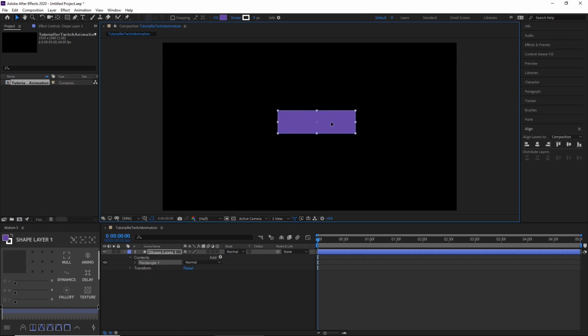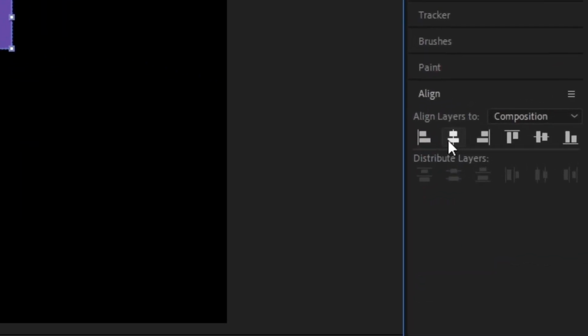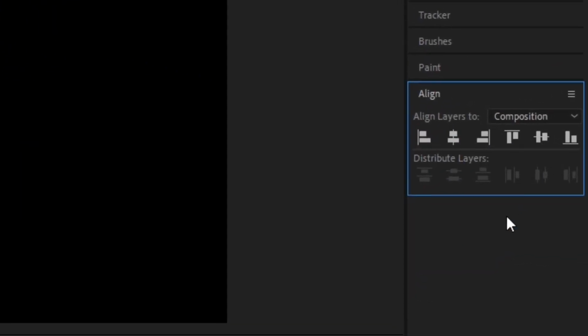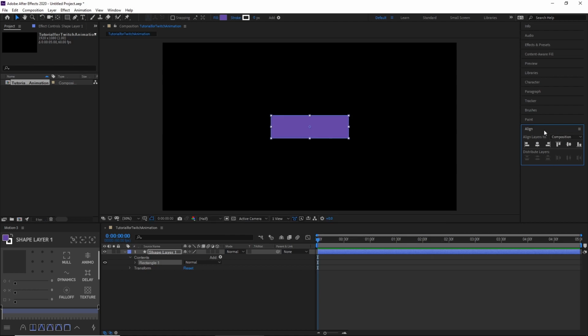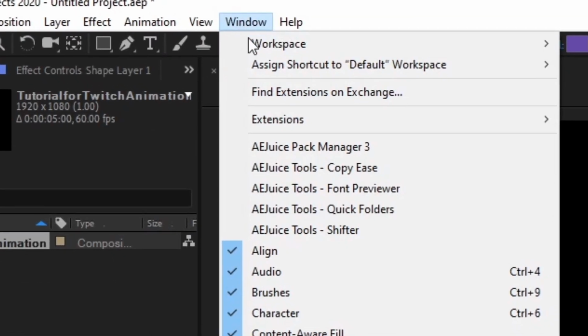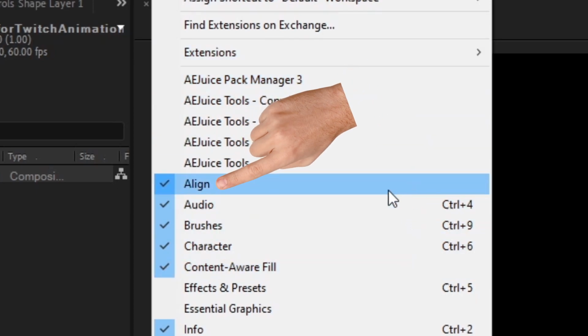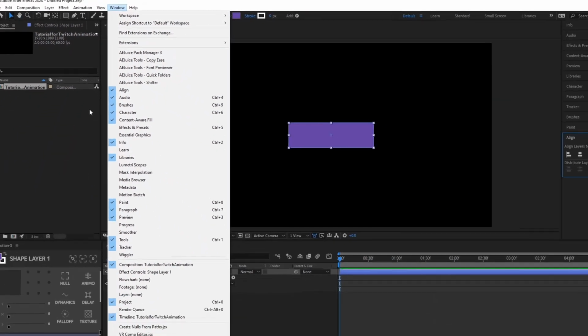And as you can see, you can't really center it by yourself manually. What you want to do is go ahead and click here and here. This is just a little align option you have. If you don't have this in your right bar, just go ahead and click window and go ahead and click this little align button right here.